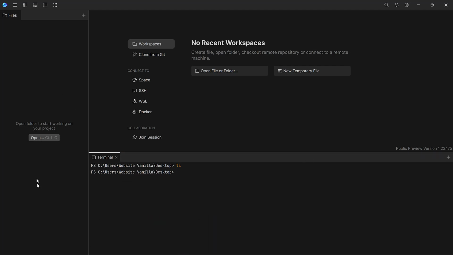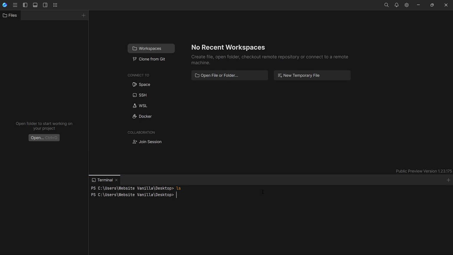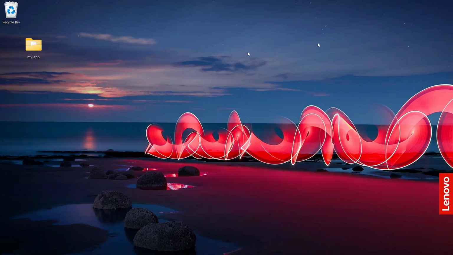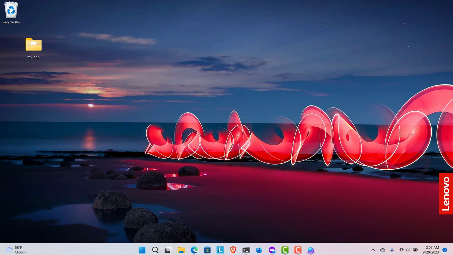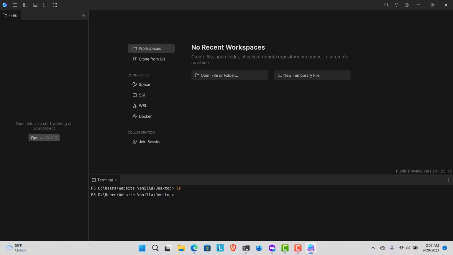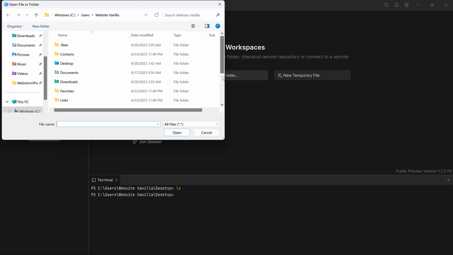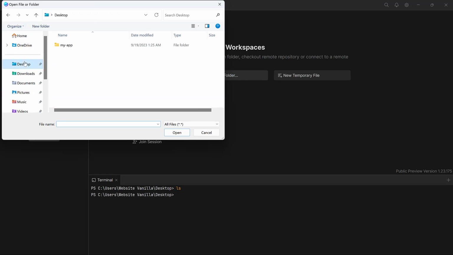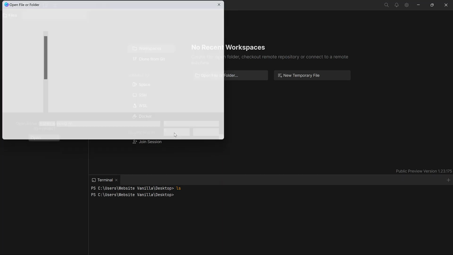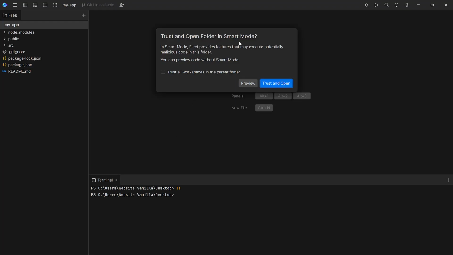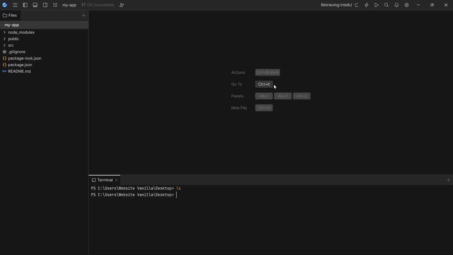Cool. So we have our left panel where we can open a new folder. This is our workspace, and we have our terminal. Yesterday we downloaded this file. We created this template through Create React App. I'm going to open that folder so that I can show you around. So open. I'm going to go on my desktop, click my app, and say select folder. Say trust, yes, trust and open.